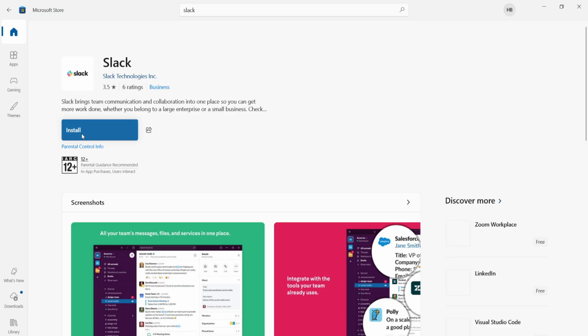If prompted to sign in with a Microsoft account, you can proceed if you already use one on this device. Otherwise, many users can install free apps without signing in. Once the download finishes, the button will change to Open. Click Open to launch Slack right away.